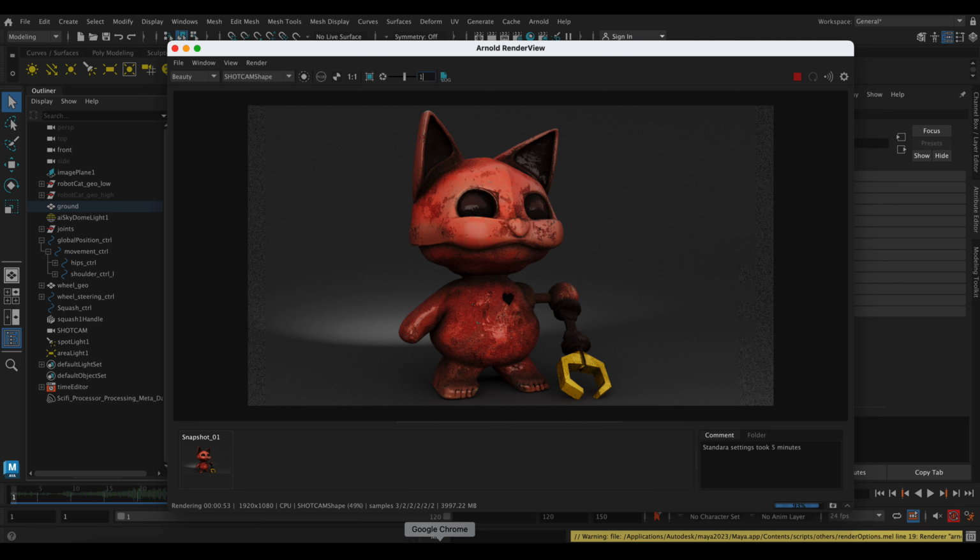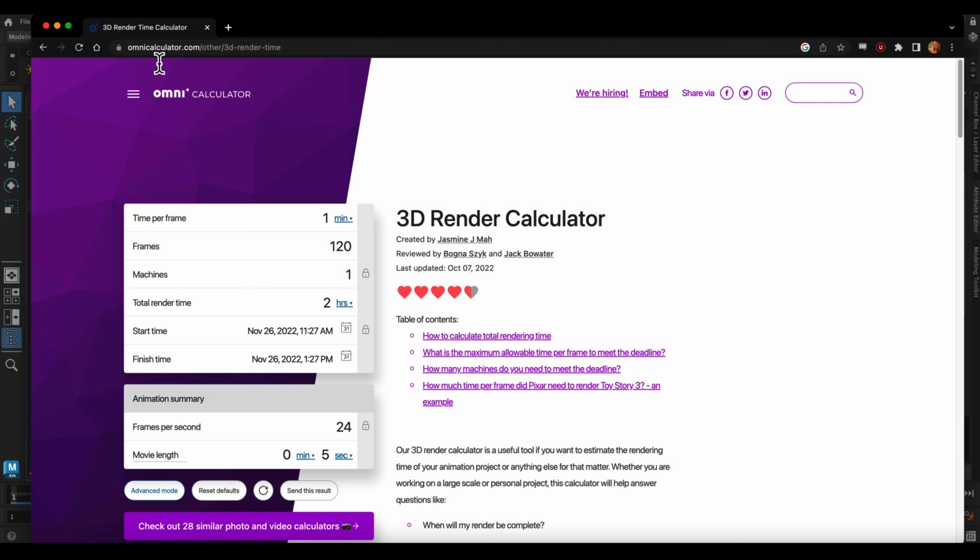So if you go to Chrome and search for a render calculator, there's an Omni calculator that is very fantastic. You can see here that this one shot with my current settings took 55 seconds. So I have 120, let's open this Omni calculator. So I have basically time per frame is 1 minute. I have 120 frames. I have one machine. And so my total render time will be 2 hours or 120 minutes. And you can see if this goes up to 5 minutes, then I'm getting into the range of 10 hours.